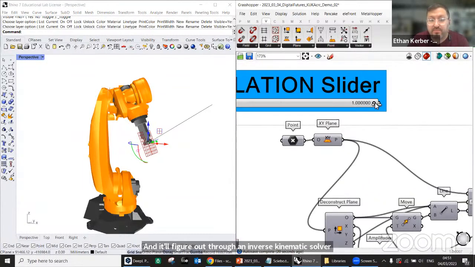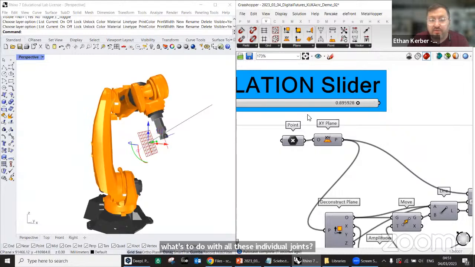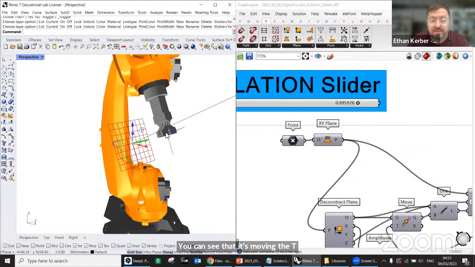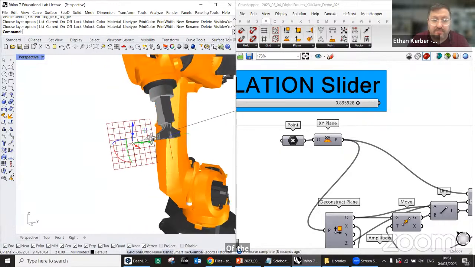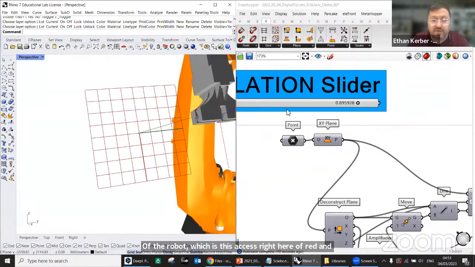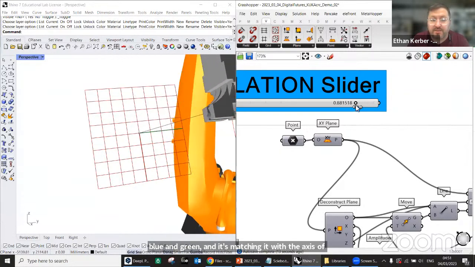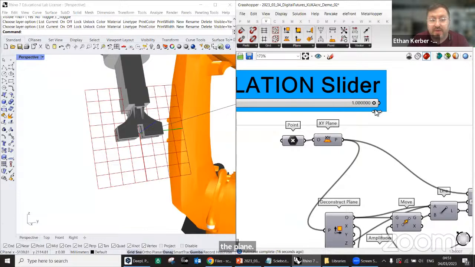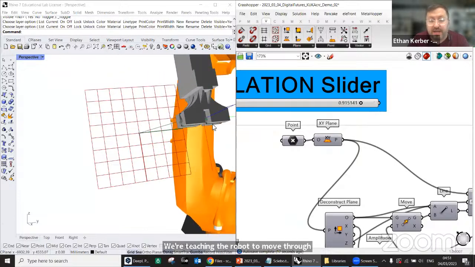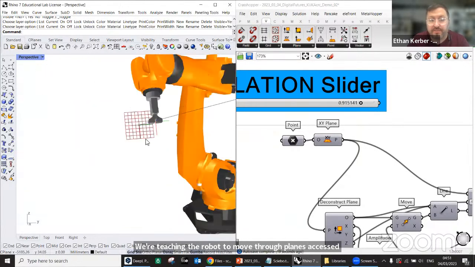You can see that it's moving the TCP of the robot, which is this axis right here of red and blue and green, and it's matching it with the axis of the plane. We're teaching the robot to move through planes axis by axis with regards to the TCP.